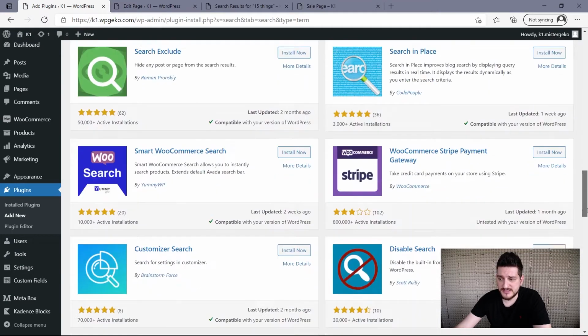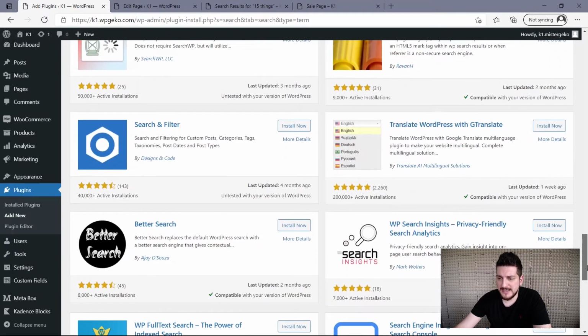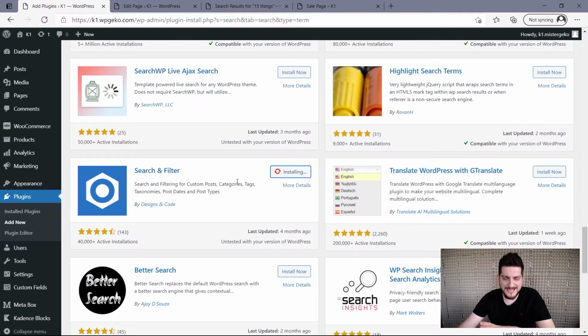The plugin that I like to use is a plugin that I showcased in one of my previous videos, where I showcased a very complex search and filtering mechanism. If you want to look that one up, I'll link it in the card above and in the link in the description below. But here it is, Search and Filter. It's a powerful plugin and it's very lightweight. So let's install it and activate.